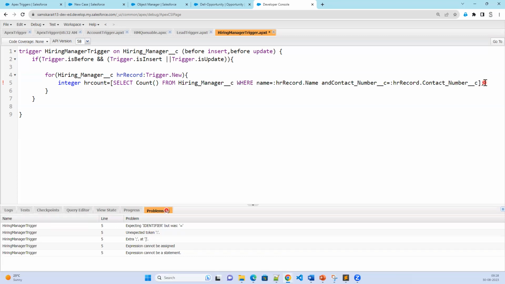Ma'am, but that single query can execute multiple times, depending on how many records there will be in Trigger.new. Right, that's true.